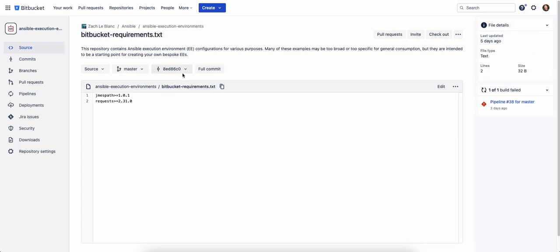So I'll dive in real quick. The requirements.txt, super simple. I'm just using JMESPath, which is the same library used by Ansible's JSON query filter, and I do that to parse the output from BitBucket's API regarding the commit, and then request to make the POST and the GET to retrieve information and then start the Ansible job.